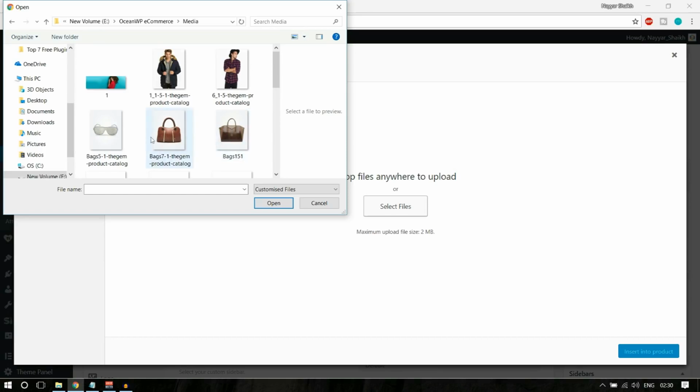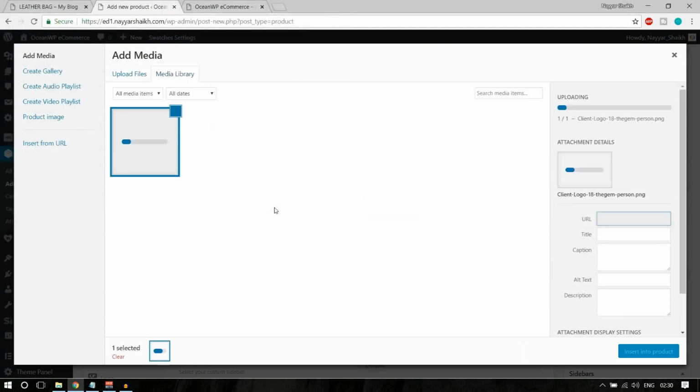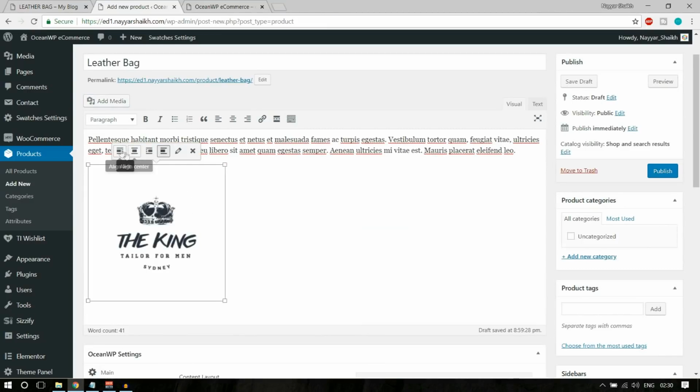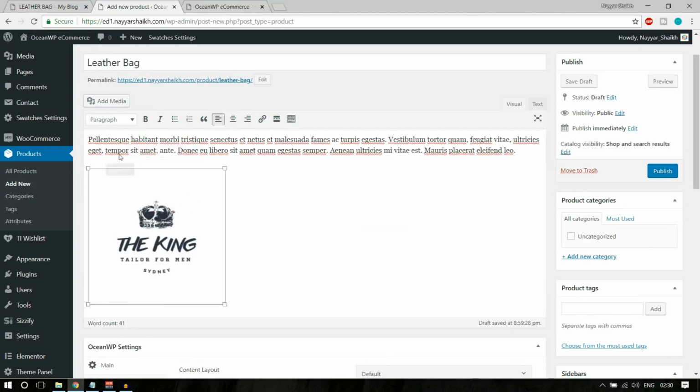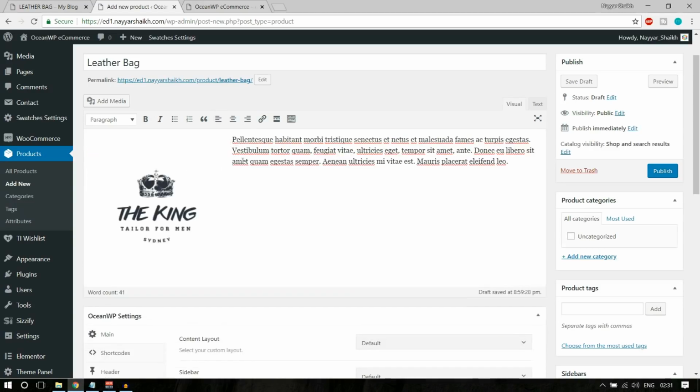So maybe let's select this image from here. Suppose we want to add this media. So let's select this image, click on open, click on insert into post. We have this image over here, and we can make it left align, center align. We can copy and paste it over here. So this is left align now. It's all up to you.